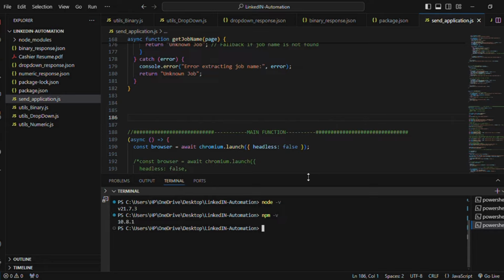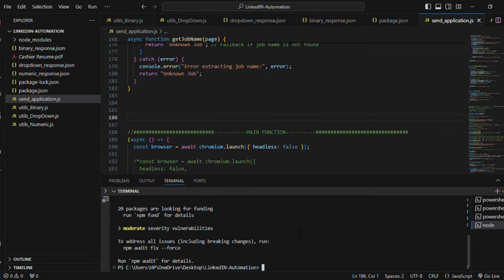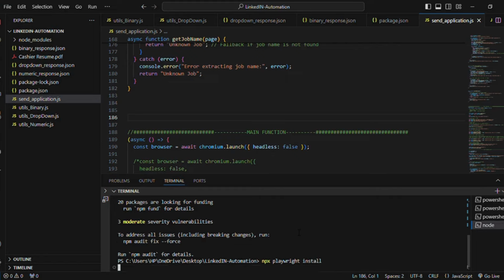So once you have cloned the repo, you will be seeing the package.json. Make sure you have the Playwright dependency: npm install playwright, and the browser extension for Playwright: npx playwright install. And we will also be using the natural module, so install it with npm install natural.